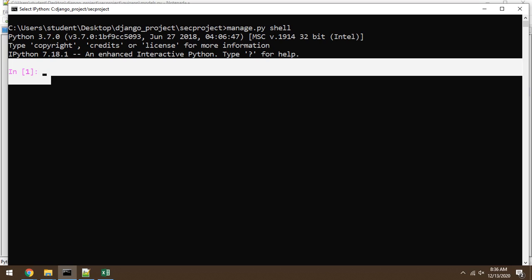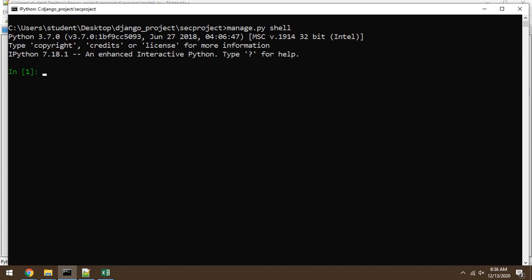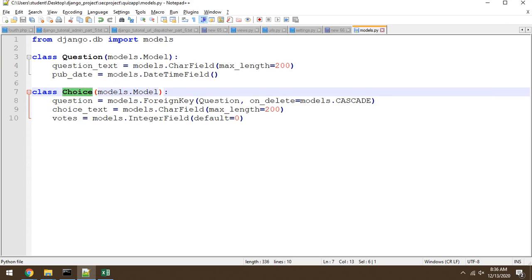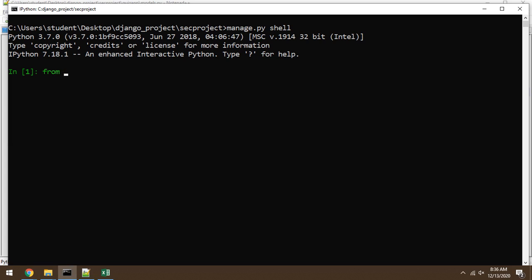Now in this prompt I want to write something. Do I have a class named Question or not? Question and Choice. So where are Question and Choice? They are inside models. So what I will write is from QuizApp.models import Question, and I also need Choice. So from QuizApp.models import Question and Choice. I imported both.